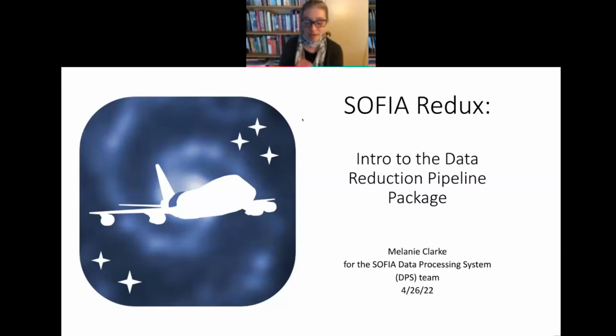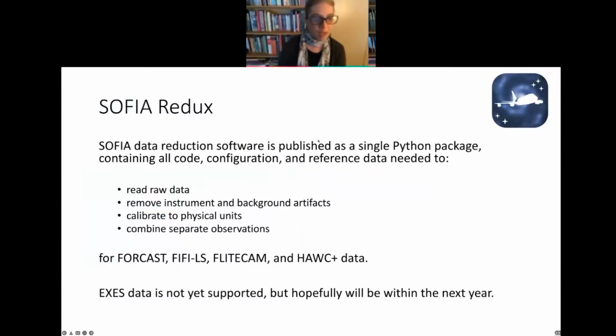Later this week, the other talks will get into details of how to use the pipeline for specific instruments. So today, I just want to give you more of an overview of the pipeline package. So what it is, how to install it, and why you might want to.